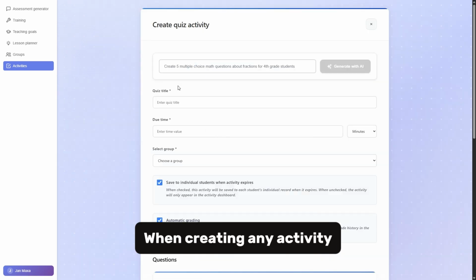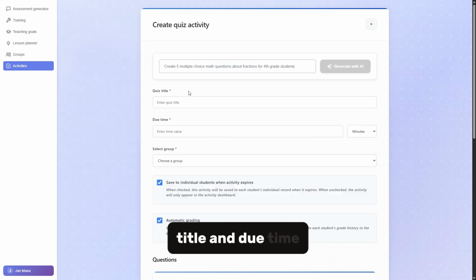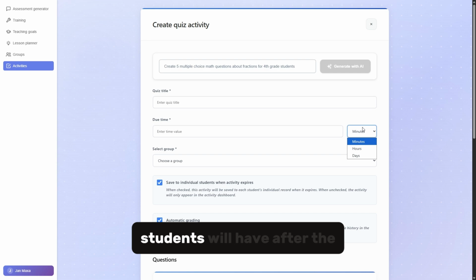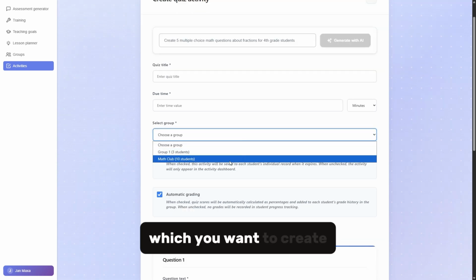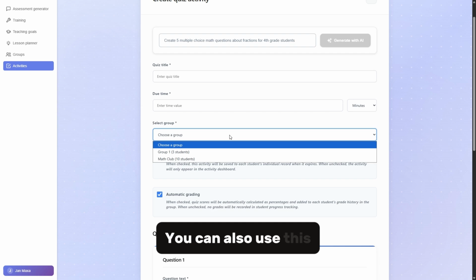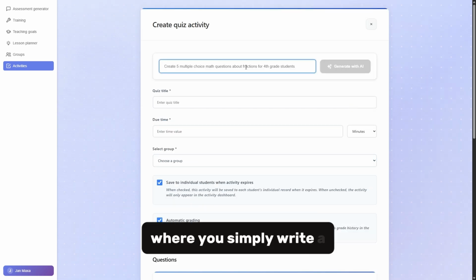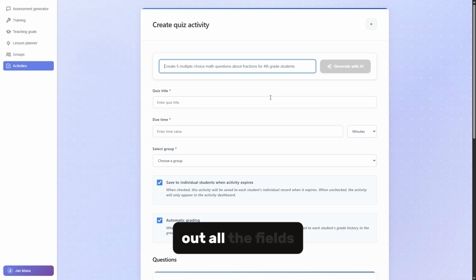When creating any activity, you need to select a title and due time. This is how much time students will have. After the activity starts, then select the group for which you want to create the activity. You can also use this AI feature, where you simply write a short prompt, and it automatically creates the whole activity and fills out all the fields.